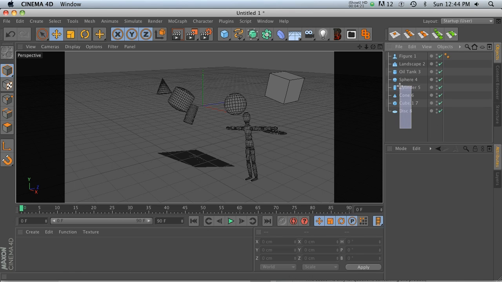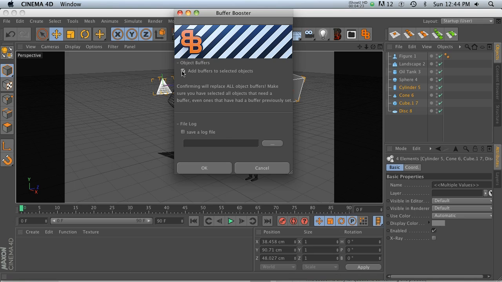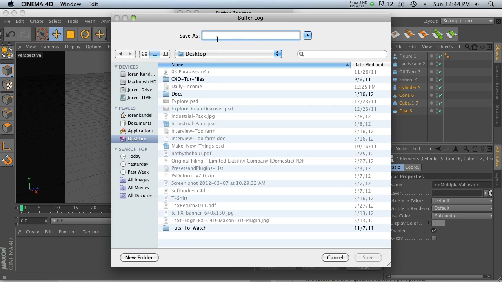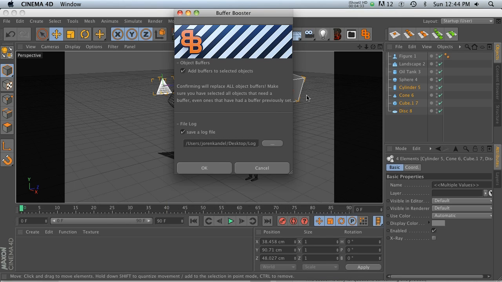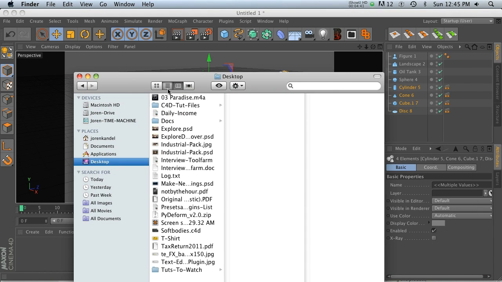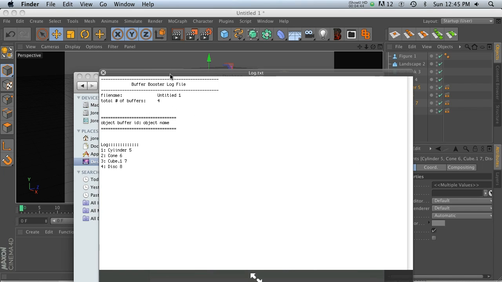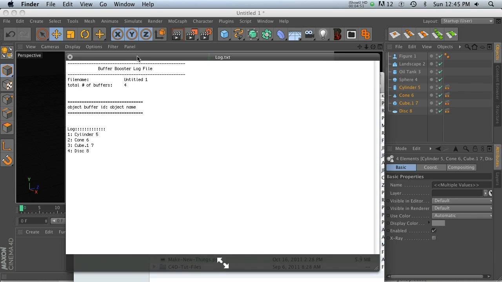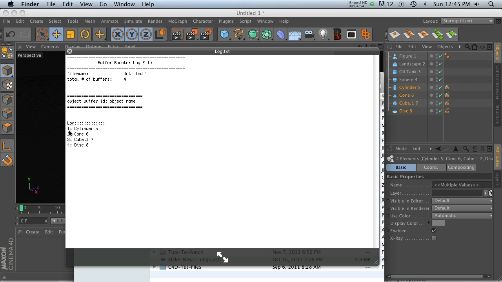Alright, so let's talk about one other thing. Let's hit Buffer Booster and add those, and now what we have down here is file log. So what we can do is actually save a log. Let me dump this on my desktop and name this log, and we'll hit OK. Once it does that, we have a text document on our desktop. Let's find that real quick. Here's our log, and it tells you the file name of your Cinema 4D file, how many object buffers you have, and then for each buffer it has the number, which corresponds with the name of that object.